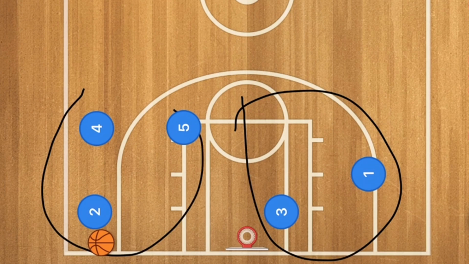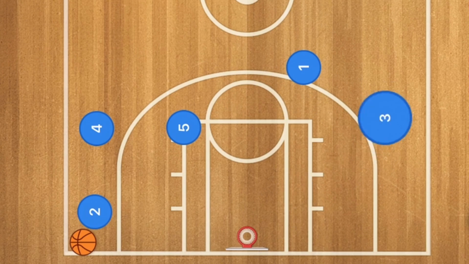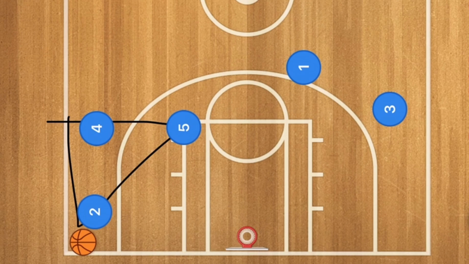And now they can set up the triangle. Obviously, player 2 could also take the 3-point shot. And then we can have these players fill out, and now you again have that triangle offense on that side where you initially did not start on that side.